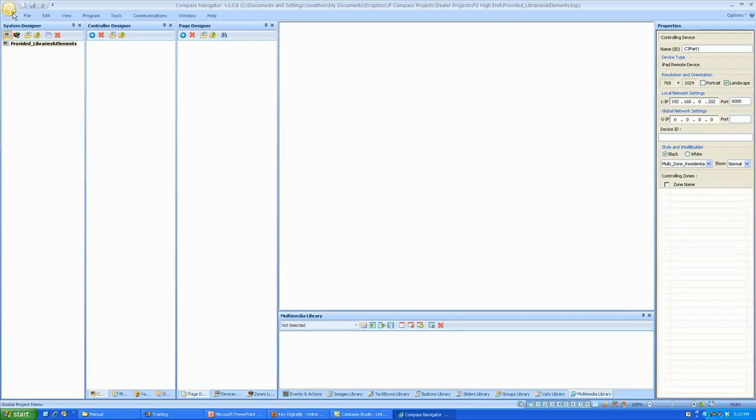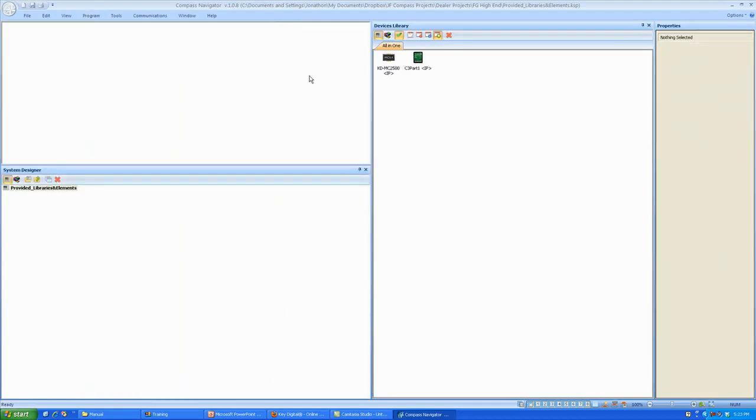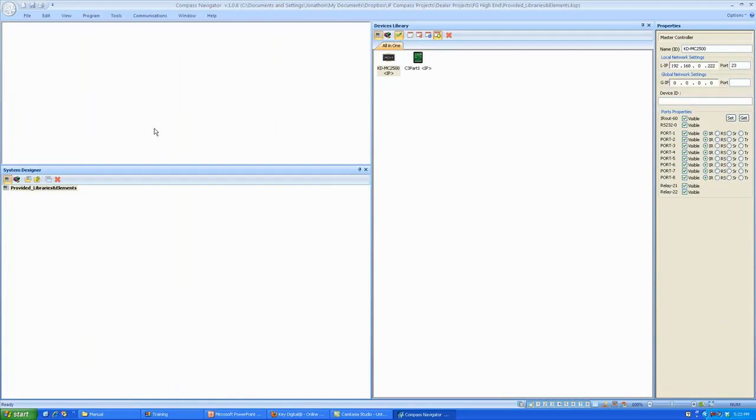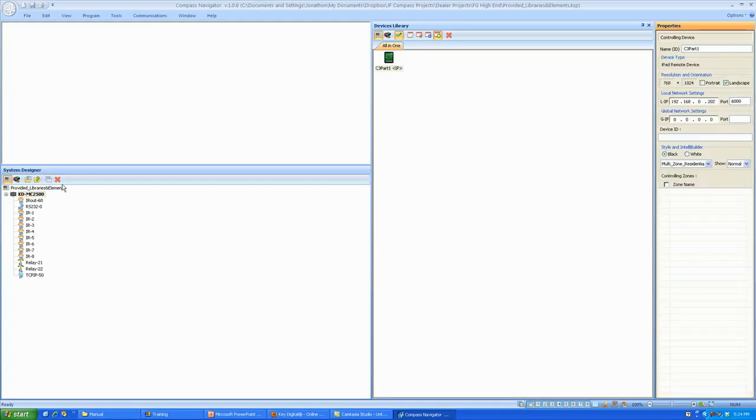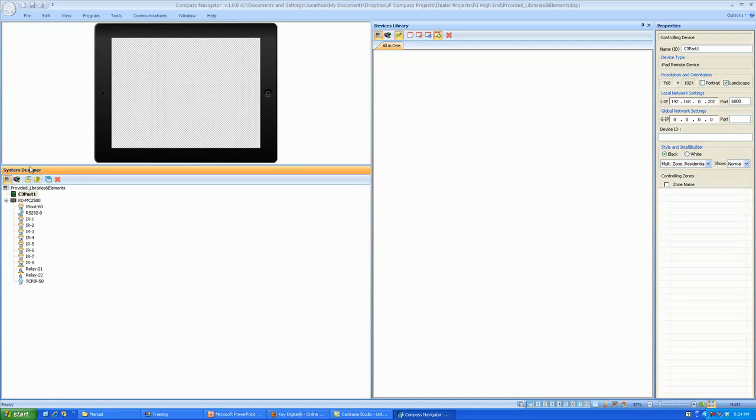Where we can actually begin to see the iPad as long as we have dragged and dropped the iPad and KDMC 2500 into the project. So we'll move over the MC2500, just drag and drop into that project. There we go. And we will also drag and drop our iPad into the project. Very good. Now we can see our iPad.